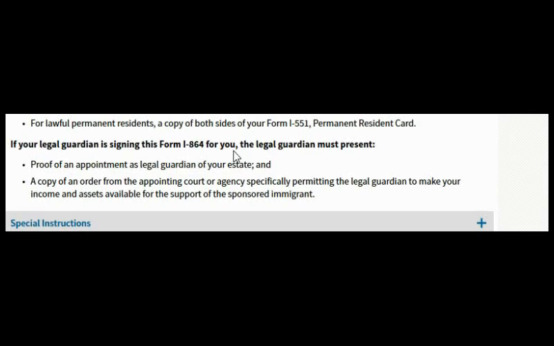are a minor and you have a legal guardian who is signing this affidavit of support form for you, or not even a minor, because I don't think a minor can sponsor an intended immigrant. You have to be at least 18 or 21. I can't remember exactly the age, but yeah, in that case, if you have a legal guardian that oversees your property, your assets, or whatever, and you don't have the right to use those assets by yourself yet to sponsor somebody, then the legal guardian has to provide the proof, that is proof of an appointment as a legal guardian of your estate.